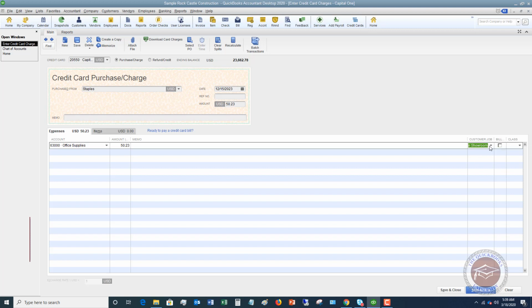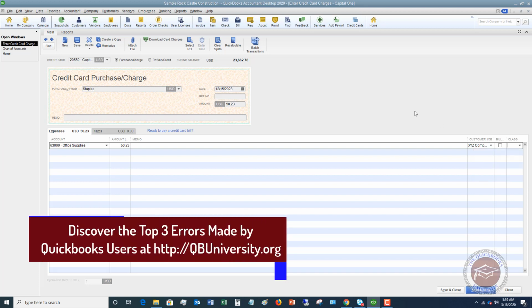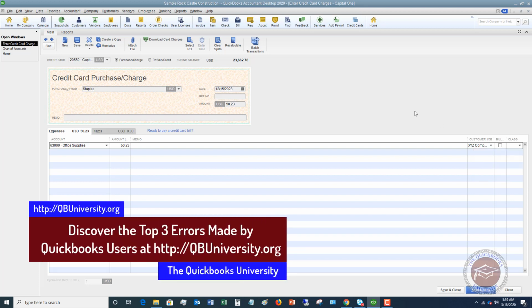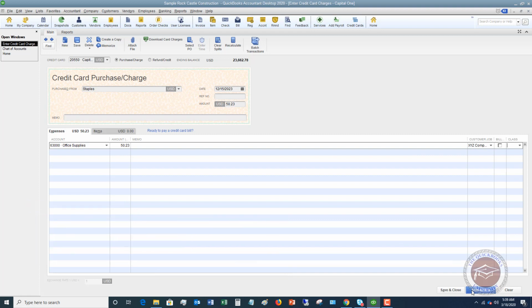All right, so we'll put that there, and then you can specify a class if you are doing class tracking. All right, so once you do this, you hit Save and New, you enter the next charge, you hit Save and Close, whatever the case may be, and you have entered a credit card charge. All right, now this is important to do, and again, you can automate some of this with the bank feeds and have it come into QuickBooks. This is just the basic how you enter this.